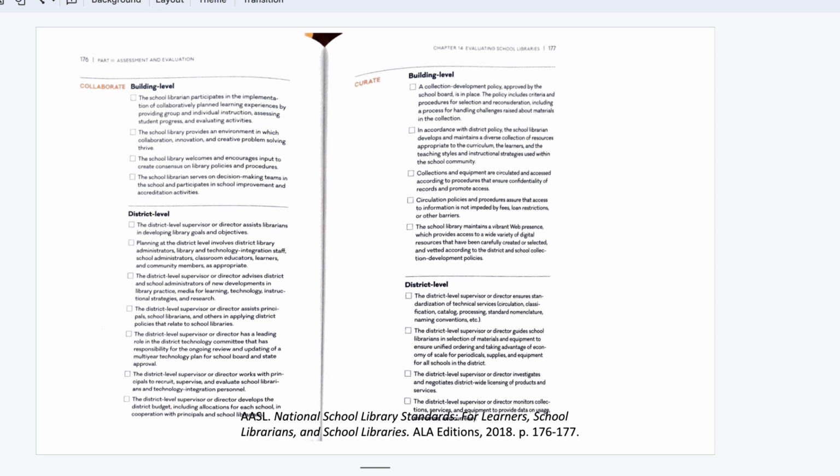As I mentioned earlier, the National School Library Standards are excellent for helping you determine goals. In this case, Chapter 14 is a checklist. It's also a downloadable PDF on the Standards website. These are really wonderful ways for you to identify goals. You're not going to use these word for word, but you're going to identify what possible goals are in the various areas of the domains, the shared foundations, and on the building and district level.